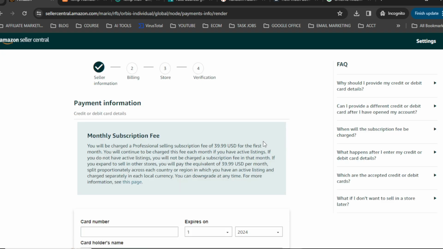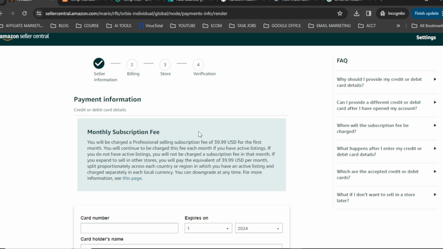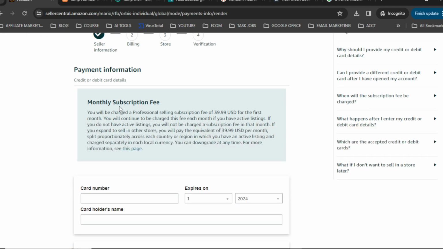Wow. So at this point, it's a serious hook because I'm trying to bypass this monthly subscription fee. Let me just read it for you guys. Monthly subscription fee, you will be charged a professional selling subscription fee of 39.99 USD for the first month. You will continue to be charged this fee each month if you have active listings. If you do not have active listings, you will not be charged a subscription fee in that month.